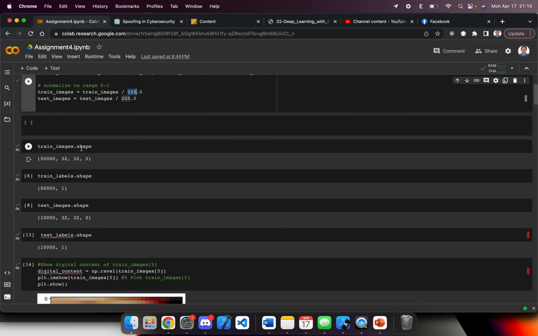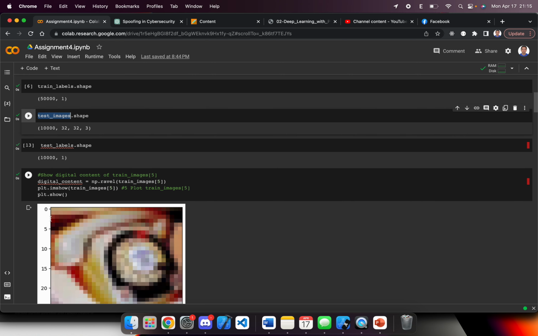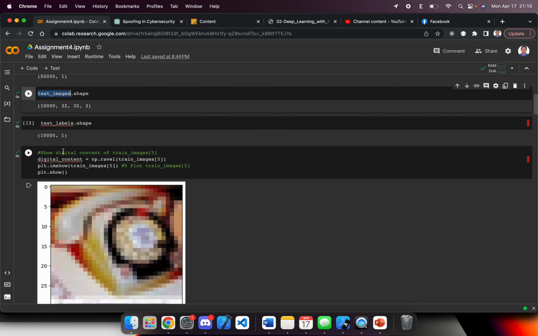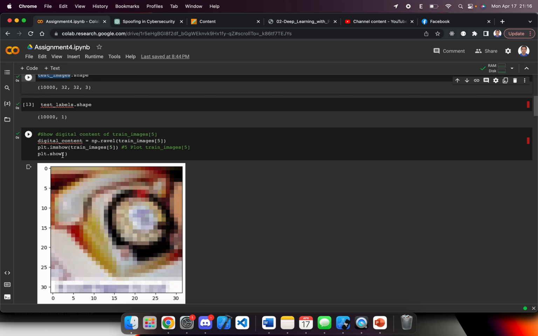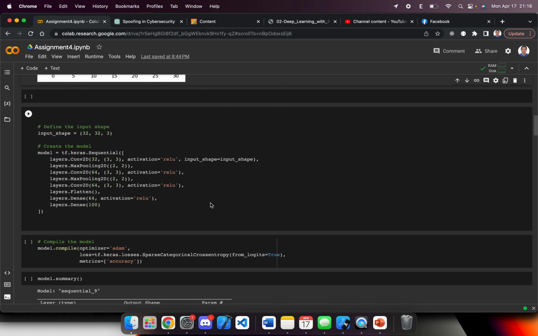You can see here the shape of each of them, like the shape of the training images is 50,000 by 32 by 32 pixels, and this is the shape of the test images. I'm also showing you the visual content of the train images by calling the plot method. Okay.